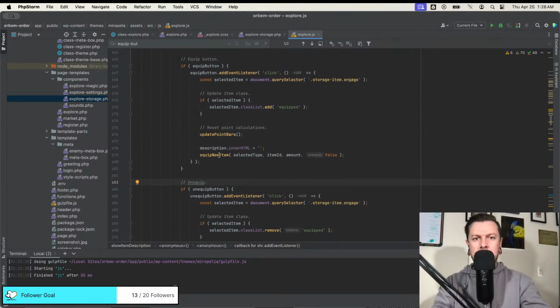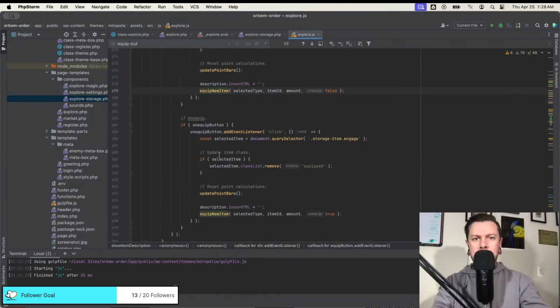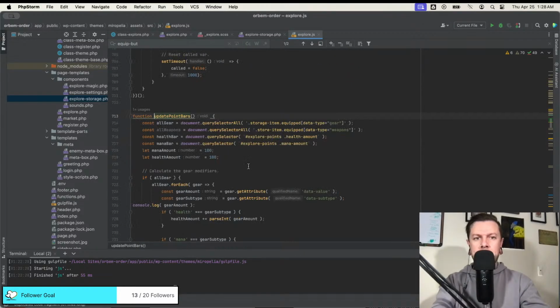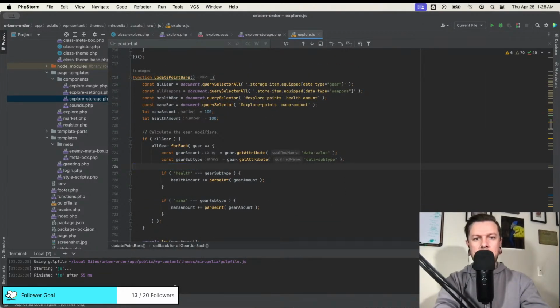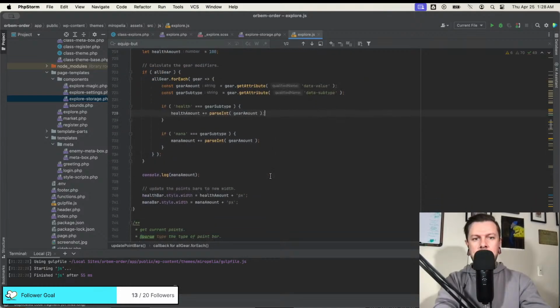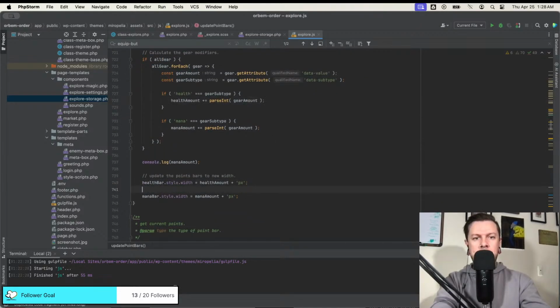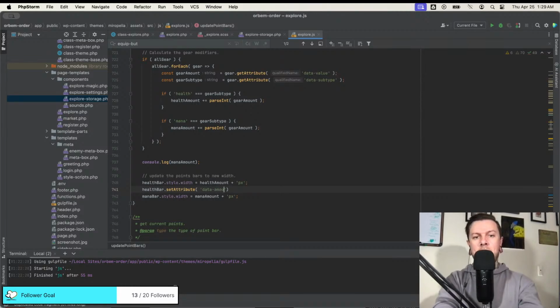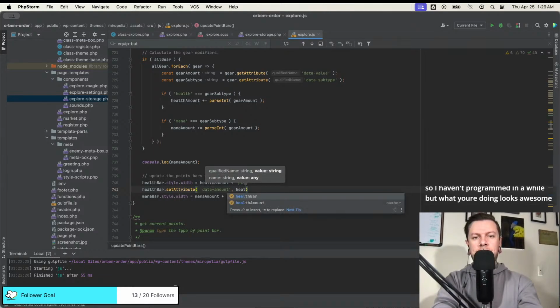I got the quick item. Yes. Update point bars. Here we go. So I also have to update the amount. Health bar dot set attribute data amount equals health amount. Yeah, right.